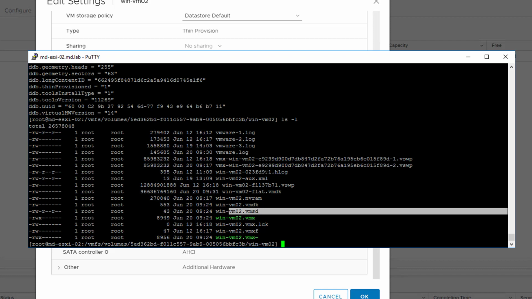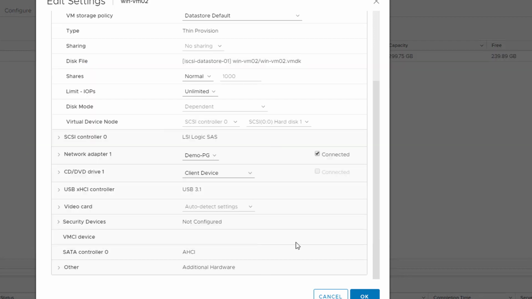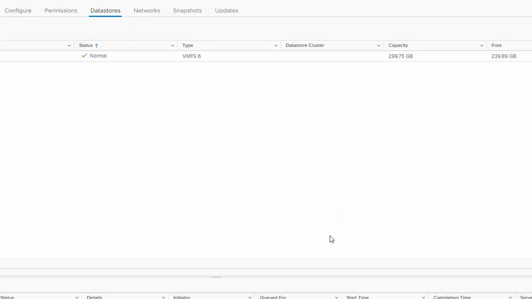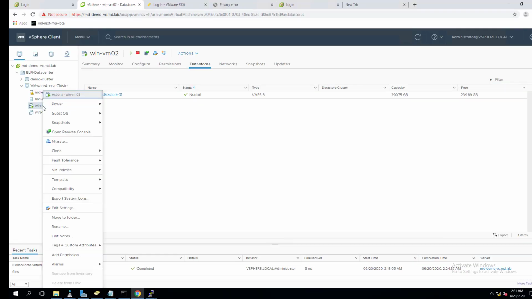Then, as I told, VMSD is nothing but a virtual machine snapshot data file. Basically, it provides the information about how many snapshots exist for the virtual machine, and it will be displayed in your vCenter Server vSphere Client.